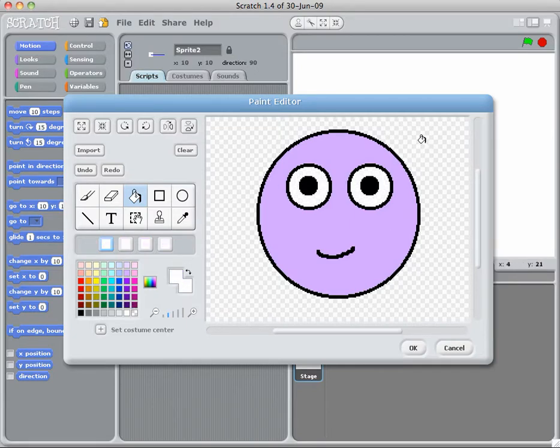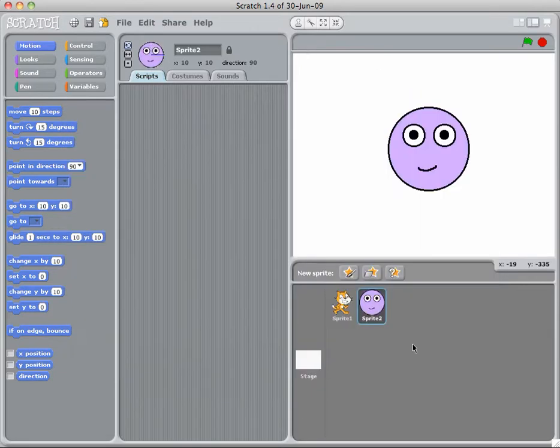transparent. Because if you have a look at this background here, the checkerboard, that means that it's transparent, so you'll be able to see through it. So say if he goes over a tree, we don't want the tree to be seen through his eyes. So if I hit OK, there's my sprite number 2. Now I'm going to rename him because it's important that we use meaningful names within our program. So I'm going to call him Purple Guy.